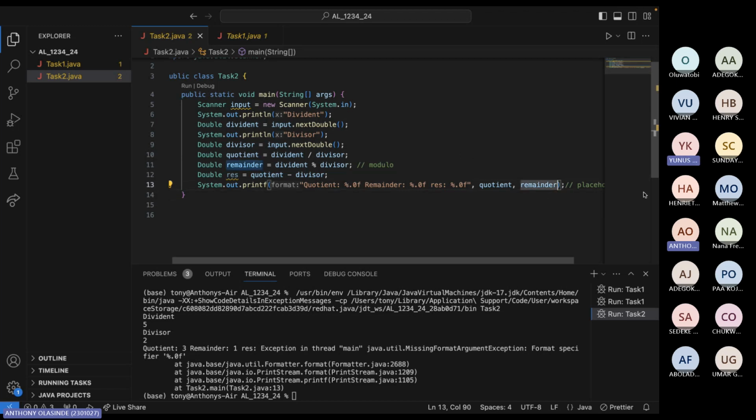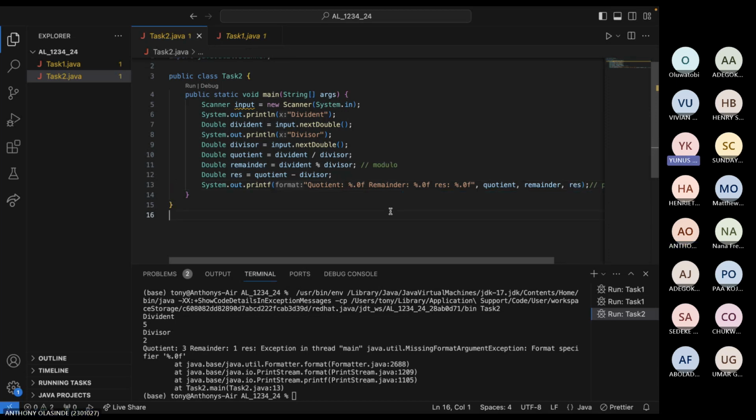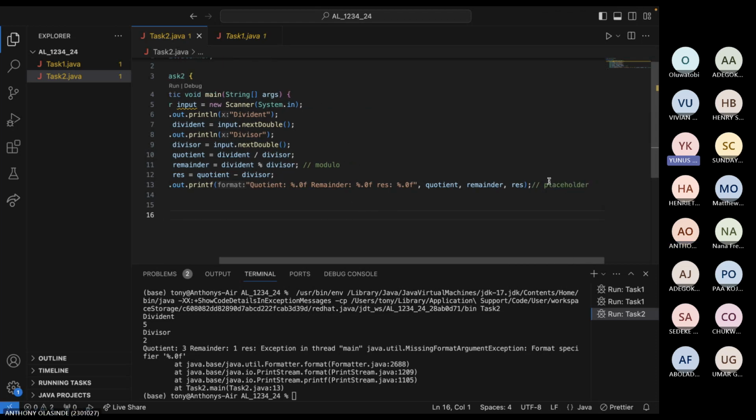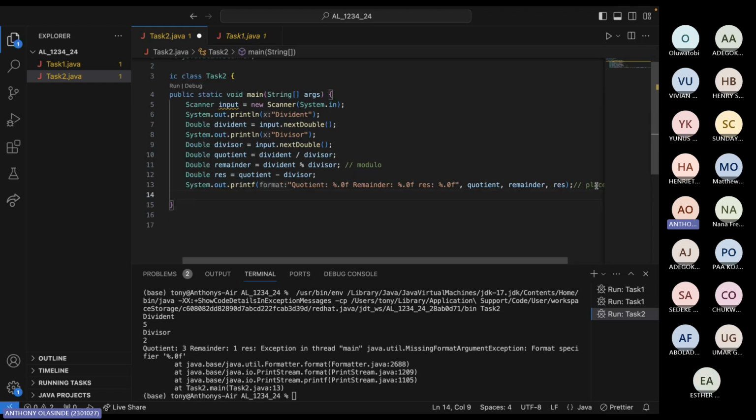Now, Anthony, just a quick one. Maybe you can give a brief explanation of the difference between printf and println, and when to use it. Just a quick one, so that we all have the idea. There's no when to use it or when not to use it. Both printf and println are the same thing. It's just the way they are being used.